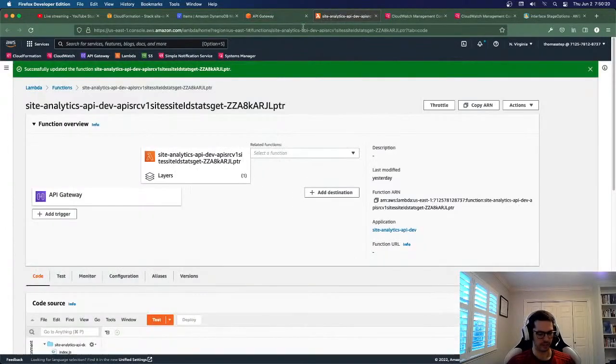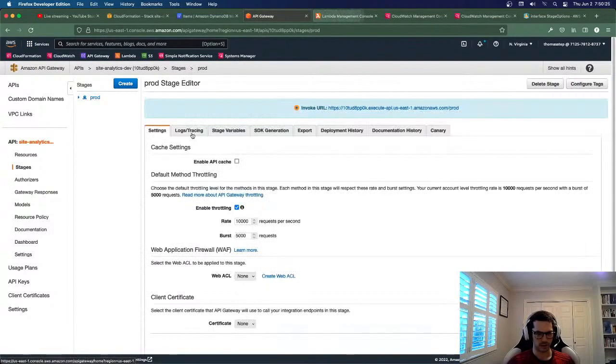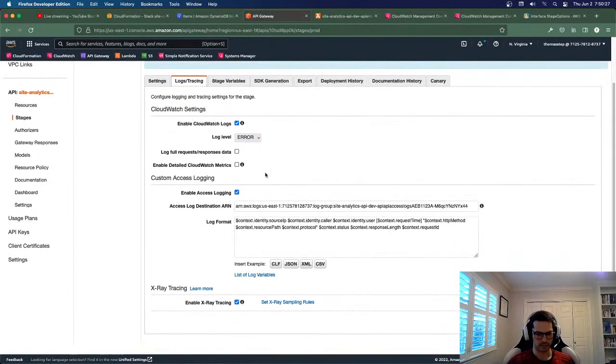How did it do that? Oh, let's check to see if the Lambda function's updated. Logs and tracing. It's on. I didn't set it. Oh boy. Yeah, I don't know why.